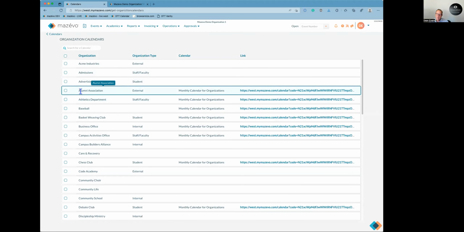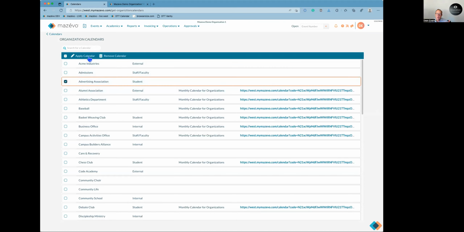Okay, so you can come in here and add a link. Let's see, for the Advertising Association, it looks like it's a student group, you can select a calendar that you want to apply to this. You're using the calendar definition on the previous screen as the basis for the advertising association, and each one of these would get its own unique link. So you could post this link on your website and it would bring up the monthly calendar. That's the calendar we've assigned for just the Alumni Association.